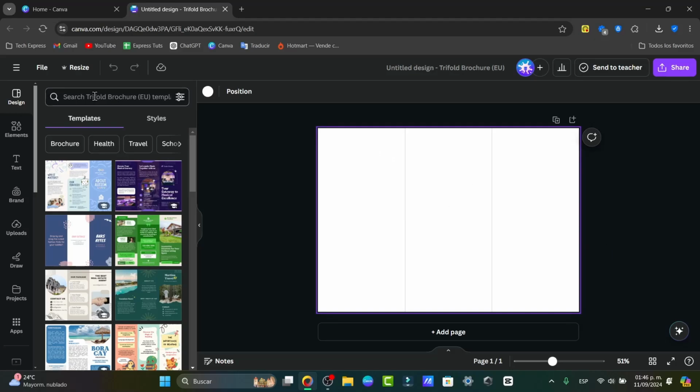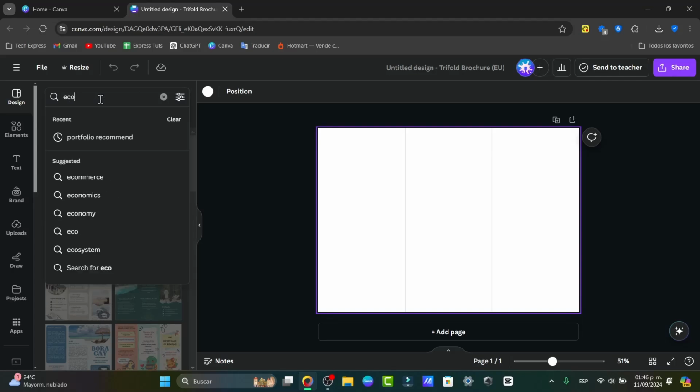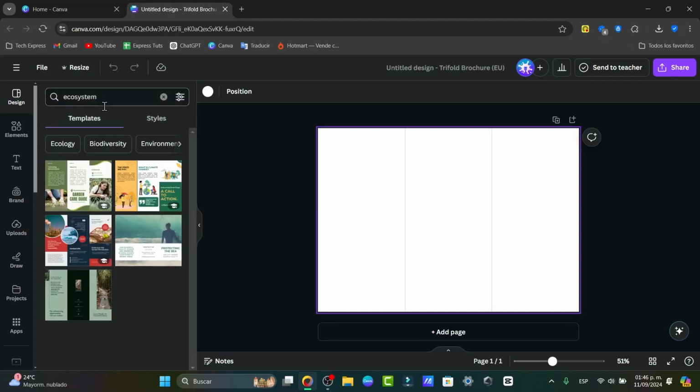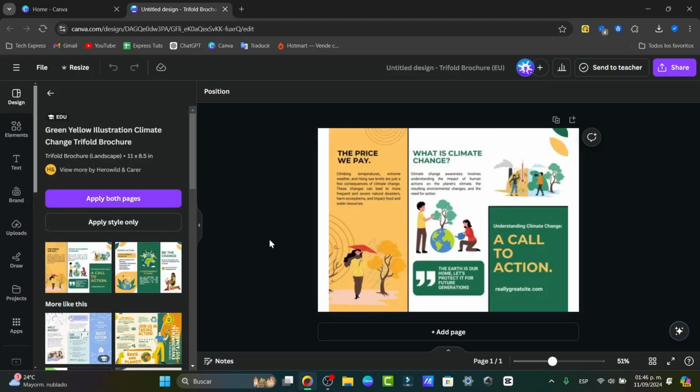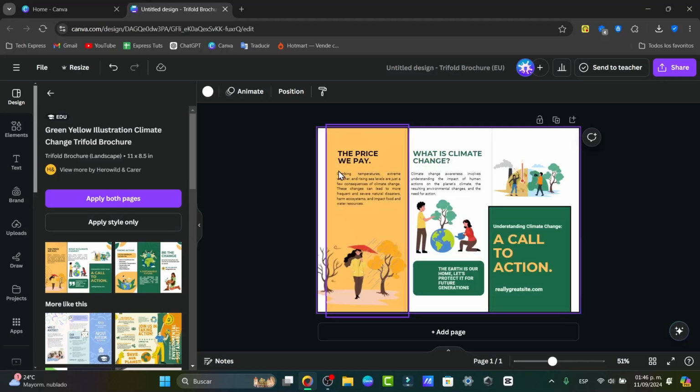In my case, let's say that I'm going to be looking for ecosystem. So as you can see, I have 1, 2, 3, 4, 5 brochure examples for this ecosystem. I'm going to select one of them and I'm going to apply just one page. So here is my brochure. So as you can see, these are elements that need to be changed. So what I can do is to edit them later.